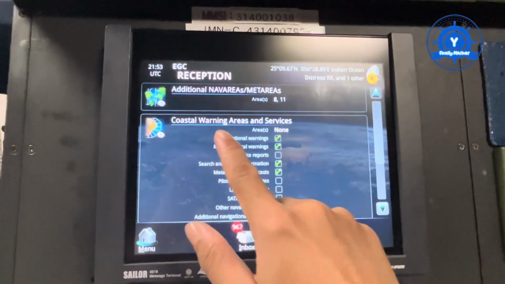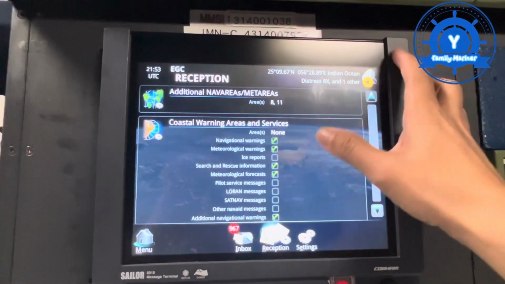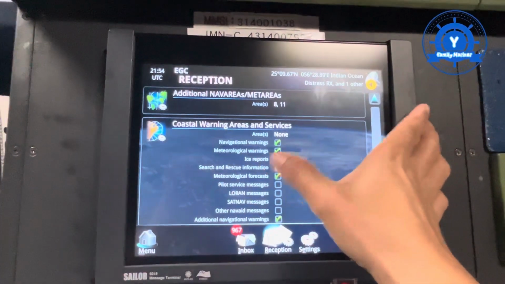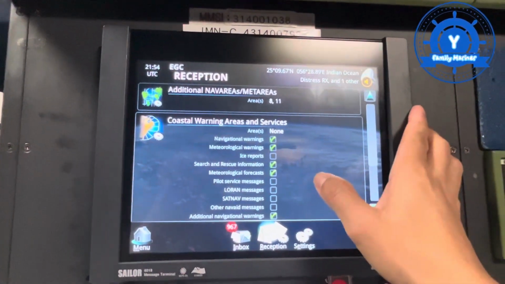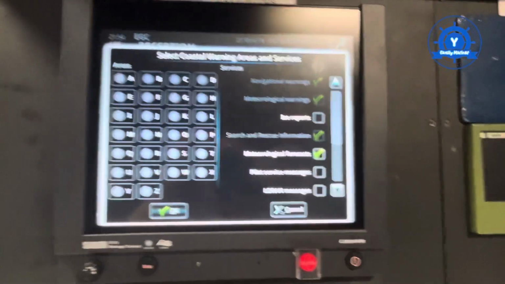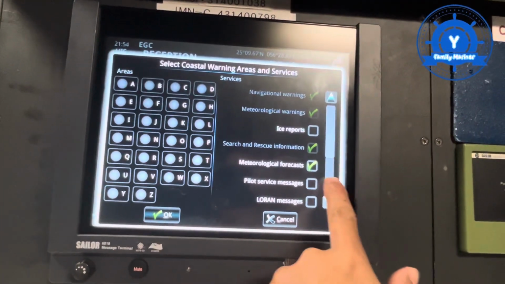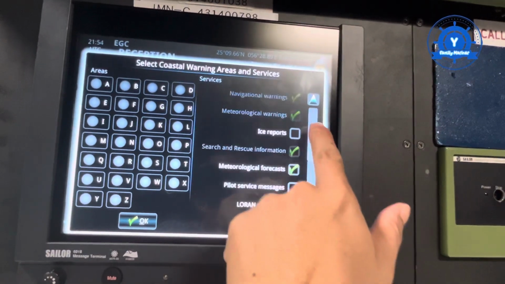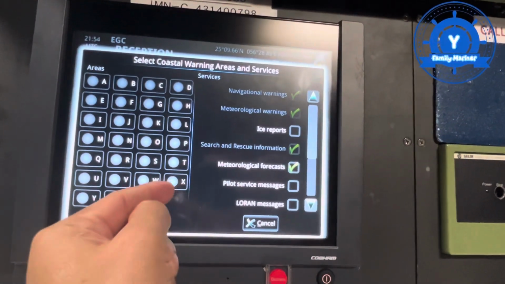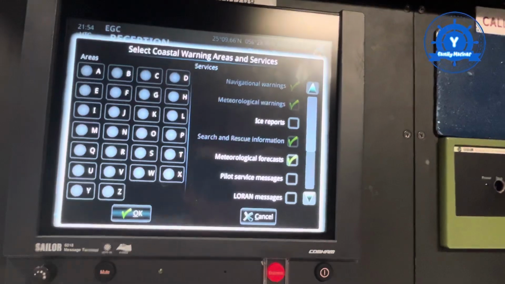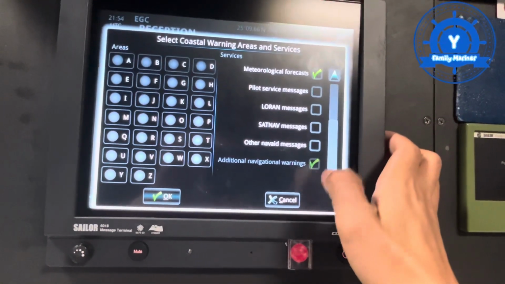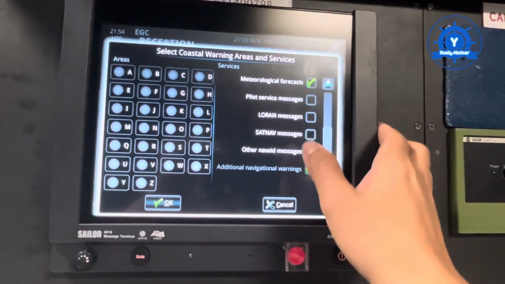And then the other one, coastal warning, navigation, area and service. We can choose navigational warning, meteorological warning, ice report, and the other ones. So I choose area warning, ice report, meteorological forecast, pilot survey, SAR message, additional navigational warnings, and the other ones we can choose.